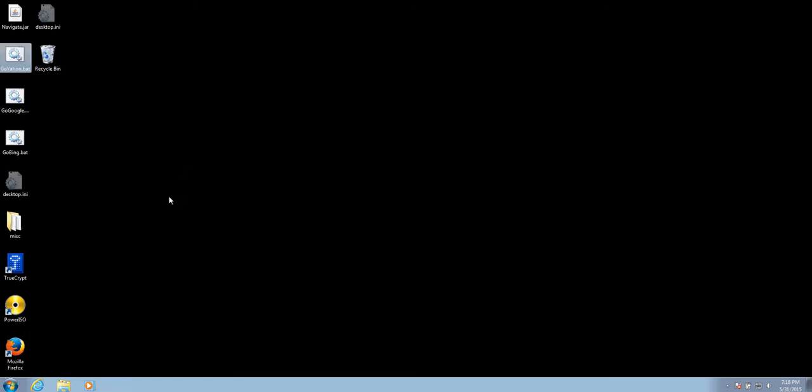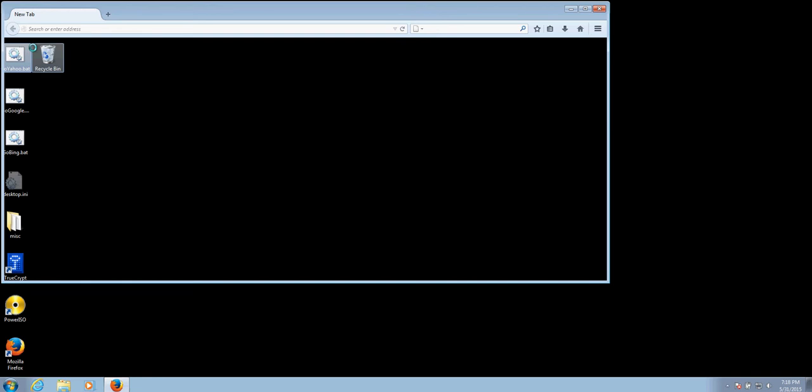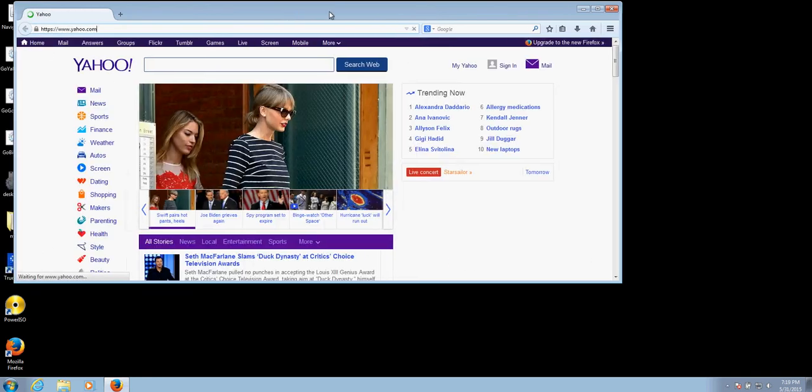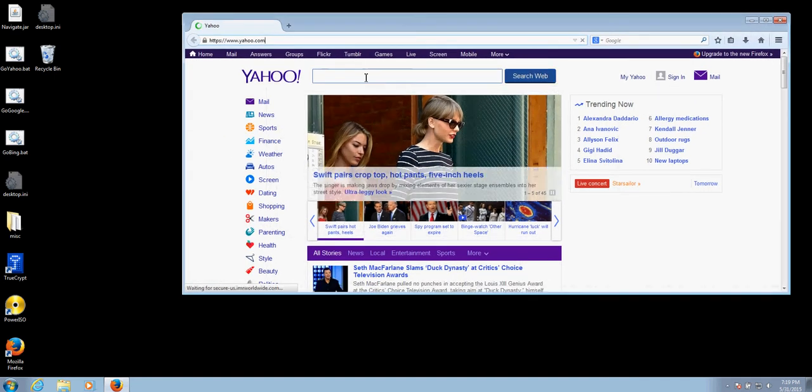So now I'm going to launch each one. I'll select it and press the enter key. So now the Firefox browser should launch to the Yahoo search page. That's launching there. You can do a search here.